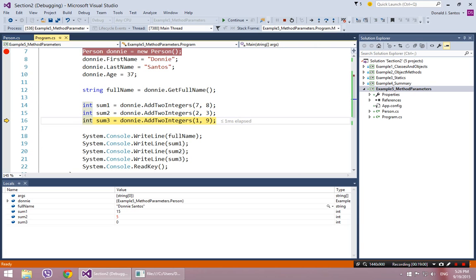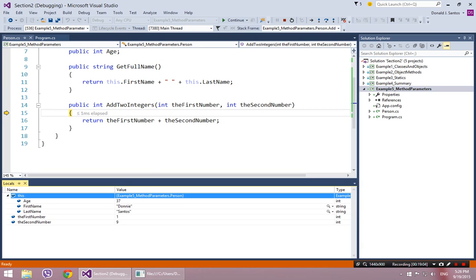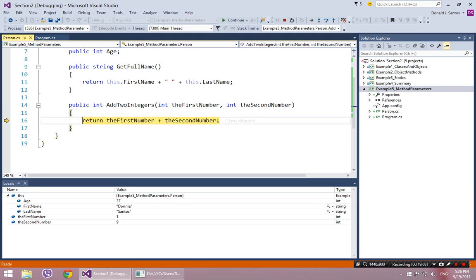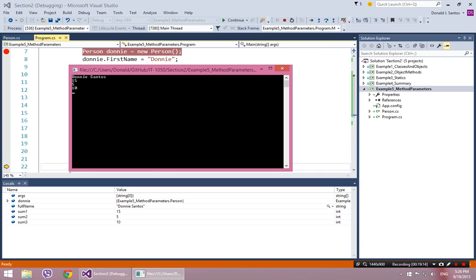Notice sum2 got the value of 5. Once again, I'll dive into the third invocation. Same object, Donnie, different values for the parameters, 1 and 9. It'll return a 10. And I'll just step over those so I can see them printed out to the screen. Donnie Santos, 15, 5, 10. Beautiful.